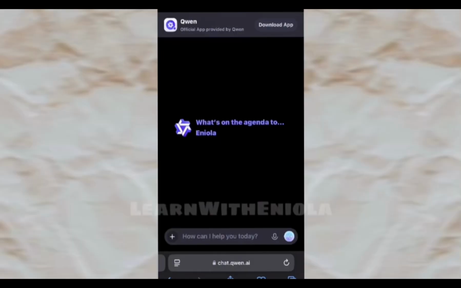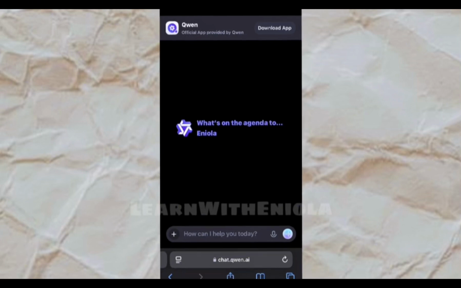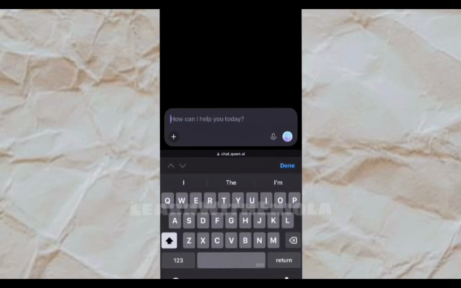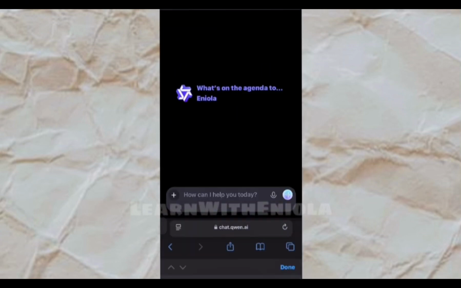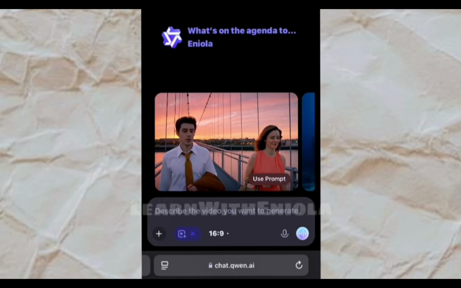I don't know if it's pronounced Qwen or not, but it's Qwen AI. Qwen AI is actually good. You can't just compare it to what Grok will give you. So let me show you how you can use Qwen AI. You can download the app or do this through your browser. I use my browser. I just search Qwen AI and then sign up. So this is my Qwen AI, and this is what I have right here. You click on this plus sign here to import your image. Click on create video, and then it will give you different ratios.